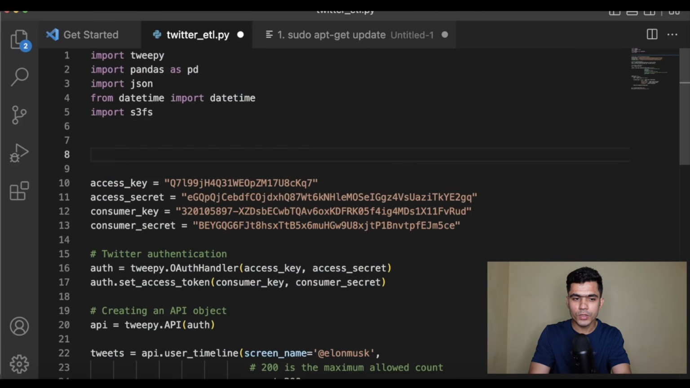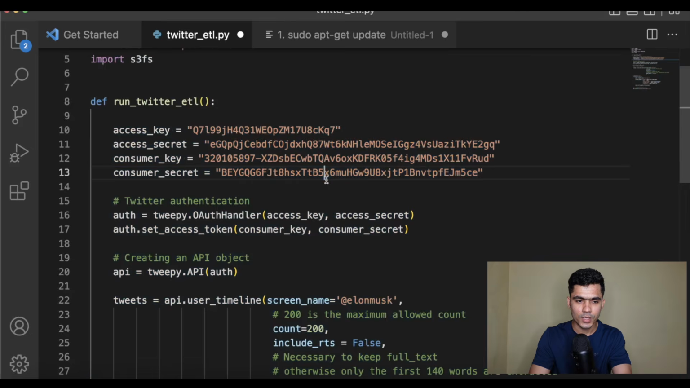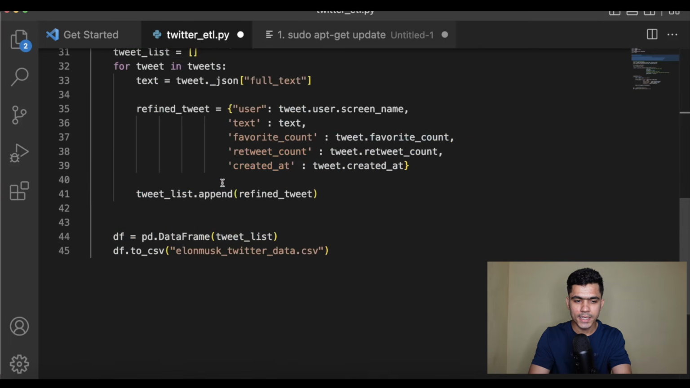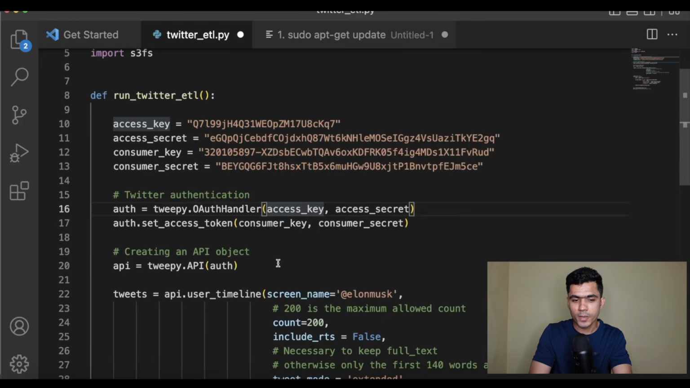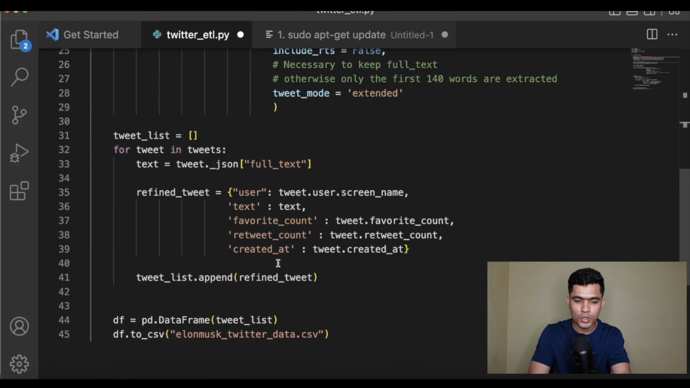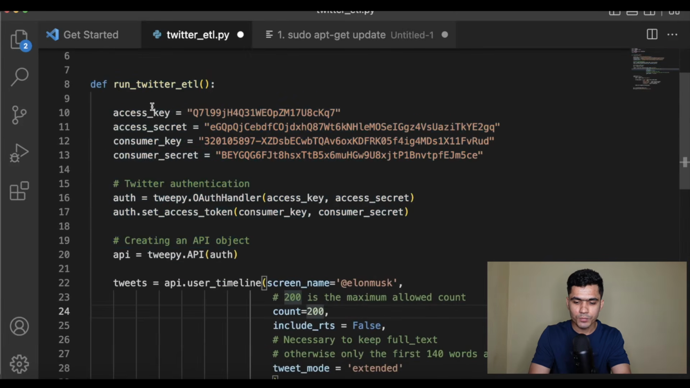In our ETL code, we will create one function, and the function name will be run_etl. Just start this, select this entire thing and hit tab, so that you properly indent these things inside this function. Now this is the basics of Python. Again, if you don't know Python, I suggest you go and learn it. All we did is copy this entire code and put it into the function.